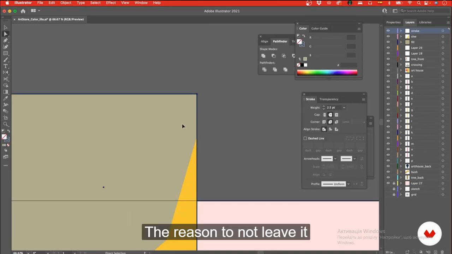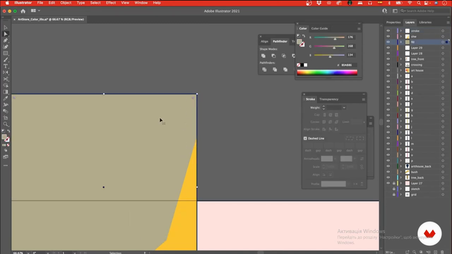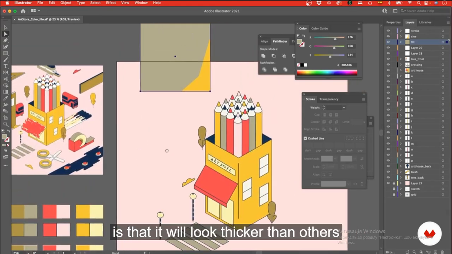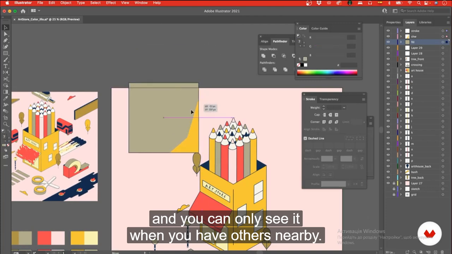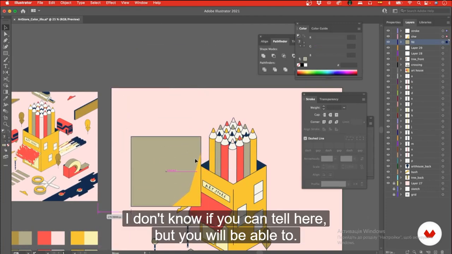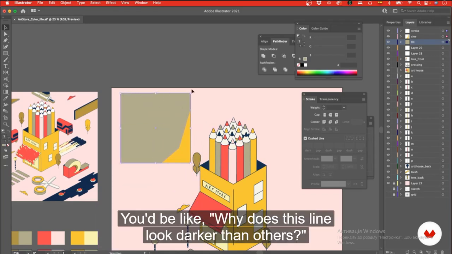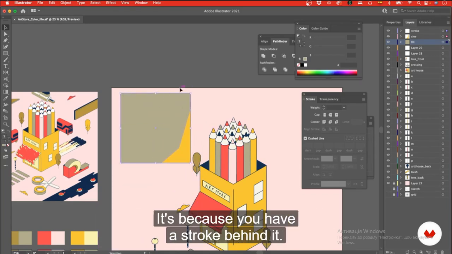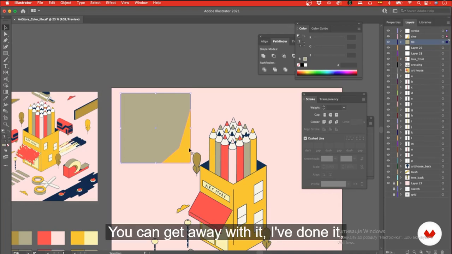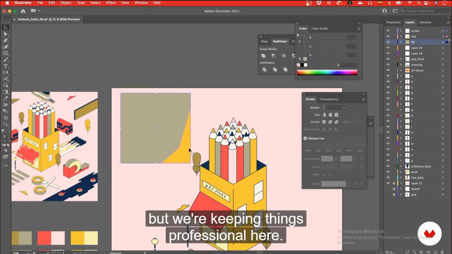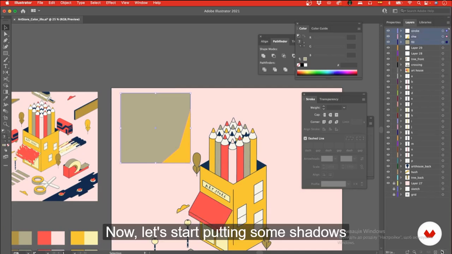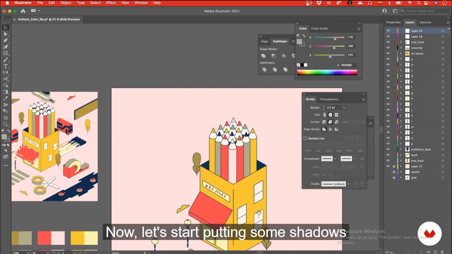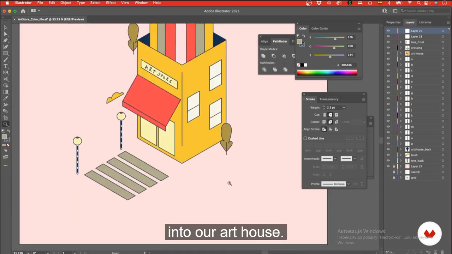And the reason to not leave it behind is that it will look thicker than others. And you can only see it when you have others nearby. You can tell the difference. I don't know if you can tell here. But you would be like, why does this line look darker than these others? And it's usually because you have a stroke behind it. You can get away with it. I've definitely done it. But we're keeping things professional here. So now, let's start putting some shadows into our art.